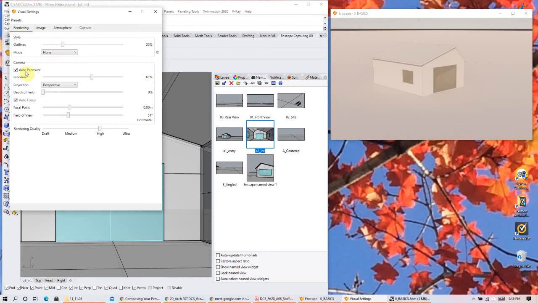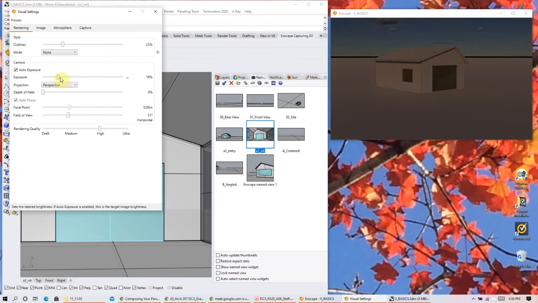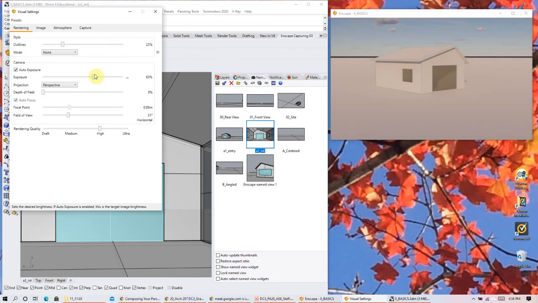Okay. And then these other few, you have your camera. You can usually leave auto exposure. However, there are some times where you might have to change this, and that's just changing the exposure of your image itself, right? You can see it gets super bright. You can also pull this down for super dark. So it's just another way of controlling your image brightness.